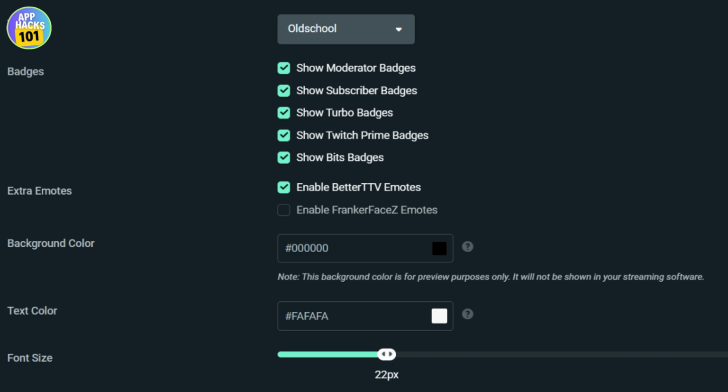Once you've logged in, go to the live sidebar and click on the Widgets tab. This will bring up a list of all the widgets available in Streamlabs. From the list of widgets, select Chat Box. This is the widget that will display your chat on the screen during your stream.